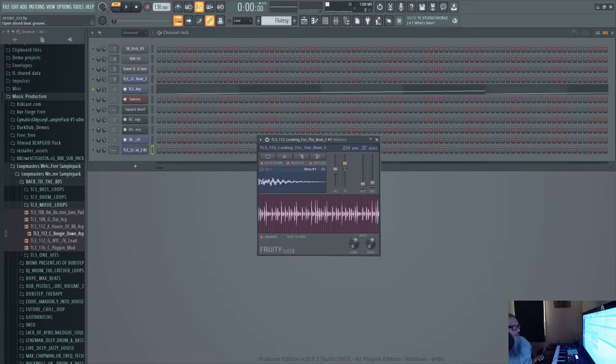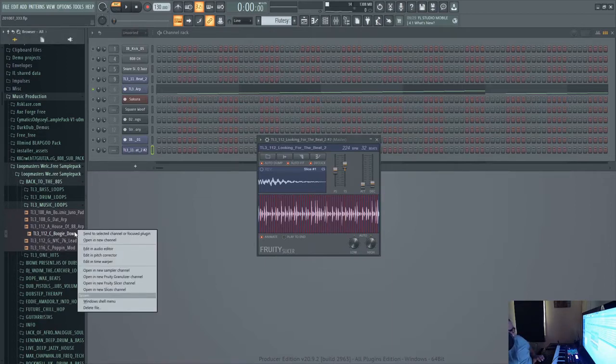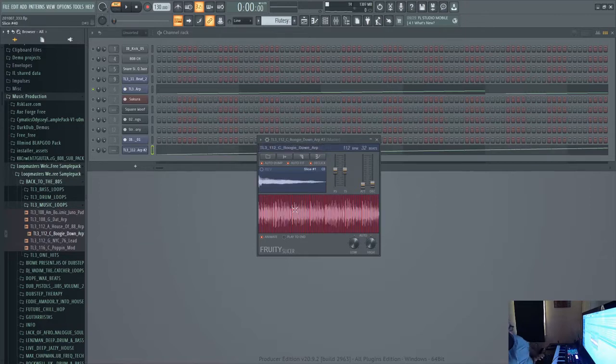And the same way, you just drag it. You can right click, send to selected channel. See this green right here? That means that's the channel that I'm working with. And I can send this current one to the selected channel or open a new one. So now it's in that one.